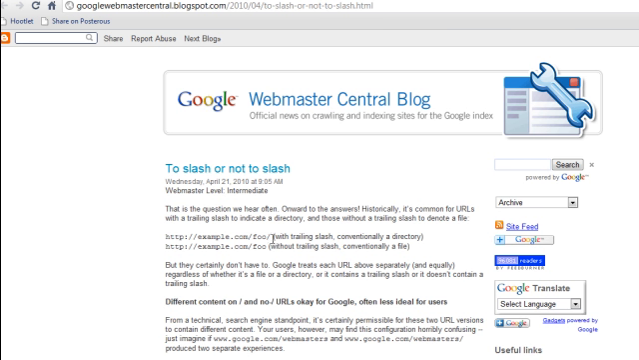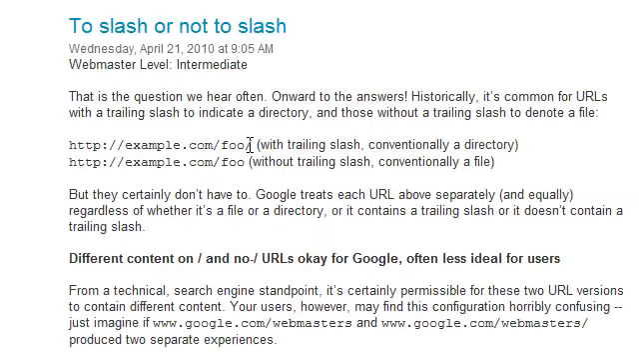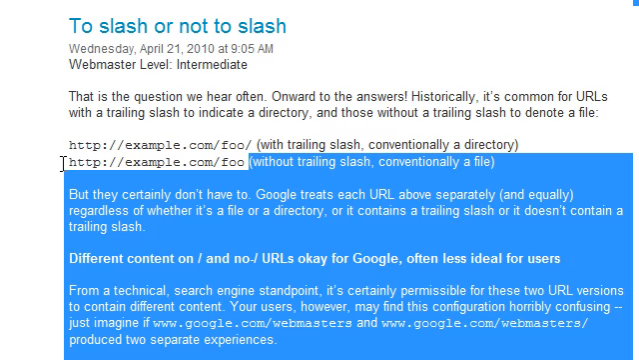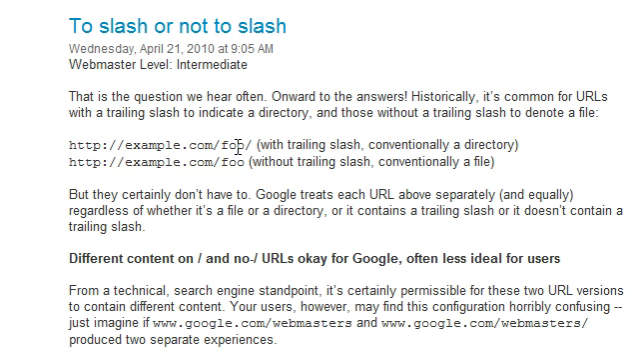All right, so here's the example. They're using example.com/foo with the slash. You see that little slash at the end of it, and then you see this example here. All right, this is the same issue that could create duplicate content problems if someone links to your website with a slash and without a slash. So here's what that means.